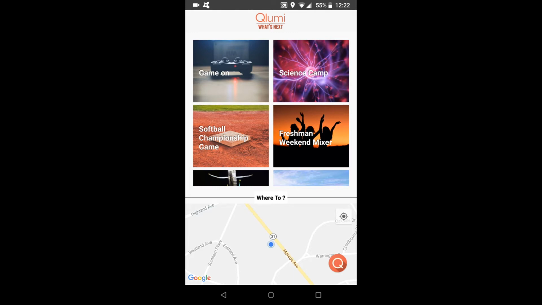I'm going to show you how to make an event within Qlumi. And an event can be anything. It could be a party, a big party, a gala. It can be a wedding. It can be a performance. It can be a religious event. Or it could be a group meetup. It could be a meeting, a business meeting. It can be a travel for a business meeting, travel for events, travel of any variety.